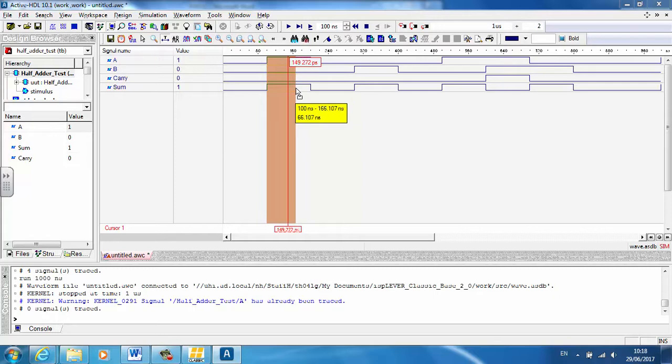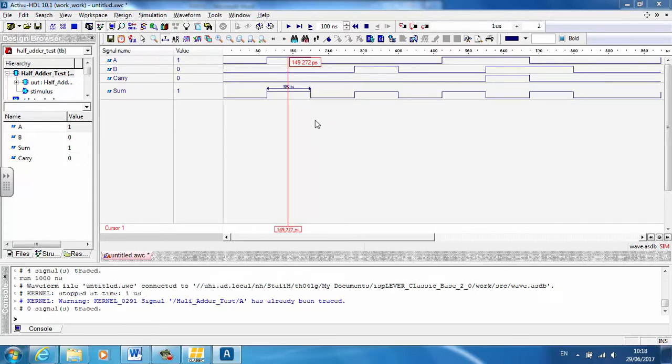Say we wanted to measure the time, well, check that our 100 nanoseconds between edges going high and low is correct. So you can quite clearly see that that is what's happening. We can also run the simulation again using these buttons. I'm not going to do that.